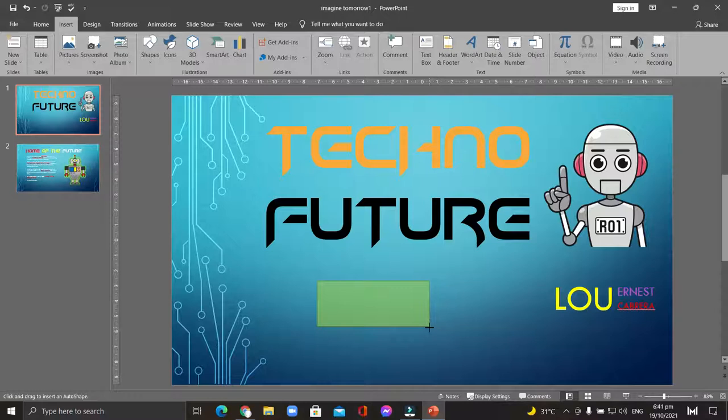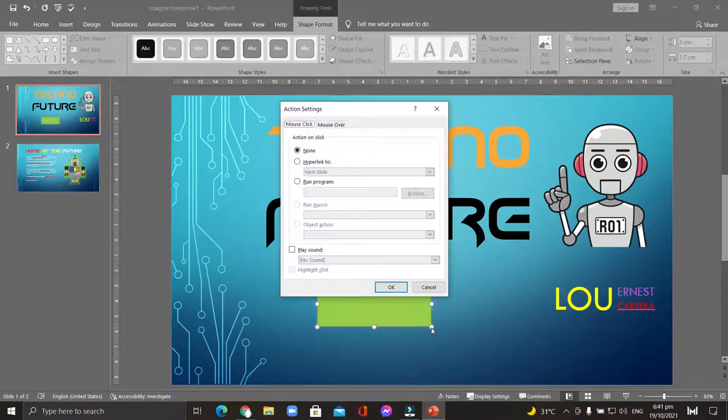After that, once you release the mouse, the Action Settings will pop up. Okay, so we have None, Hyperlink to, then we have Play sound. The other options are not active, so you cannot click them. For this button, you can hyperlink to, which means you're going to link it to another slide or another file. Then another one is Run program. For example, you want to use this button to open another program. You can also add sound. Playing sound is optional, so if you don't like to add sound, it's okay.